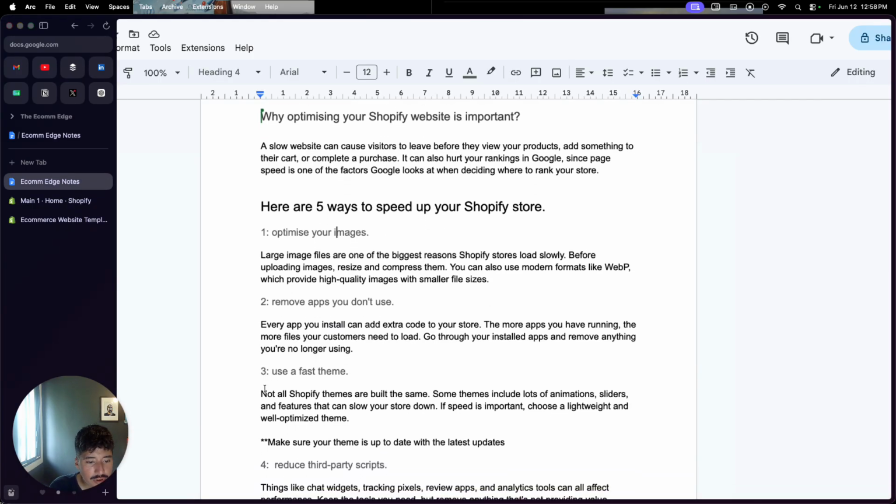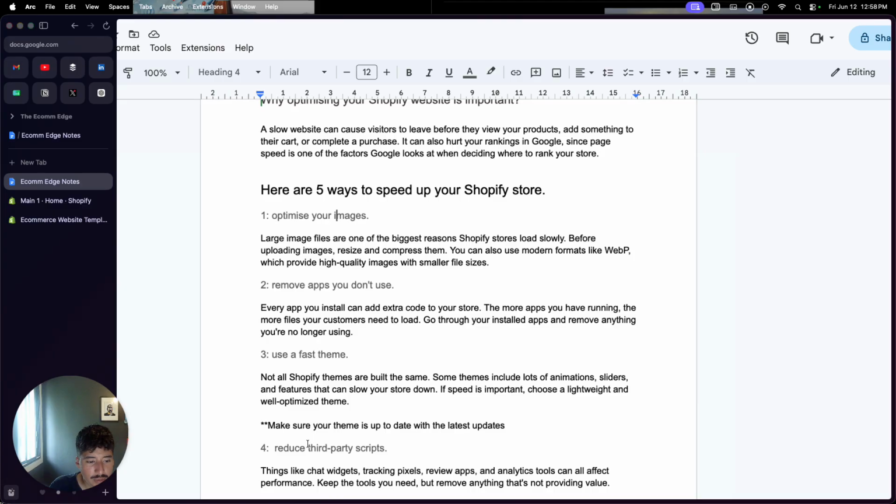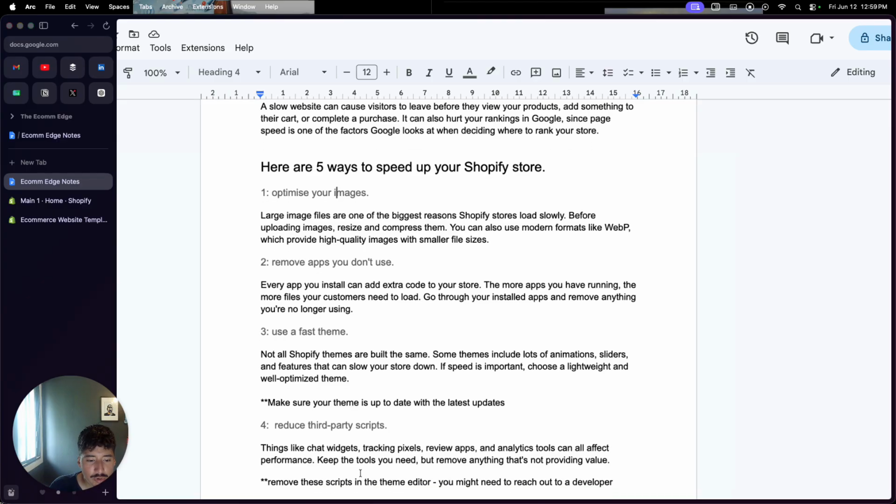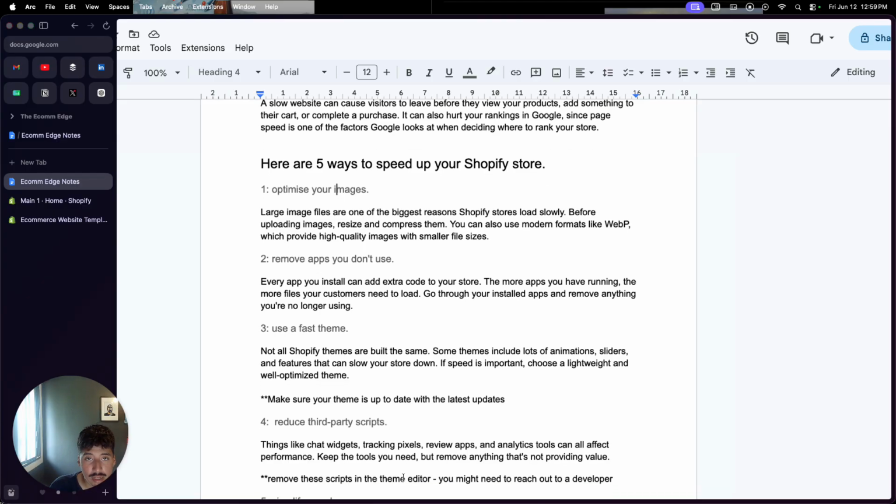And the fourth thing here is reduce third-party scripts. So when you download a third-party app from the Shopify App Store, things like chat widgets, tracking pixels, review apps, analytic tools can all affect performance. Keep the tools you need, but remove anything that's not providing value. So removing these scripts in the theme editor, you might need to reach out to a developer.